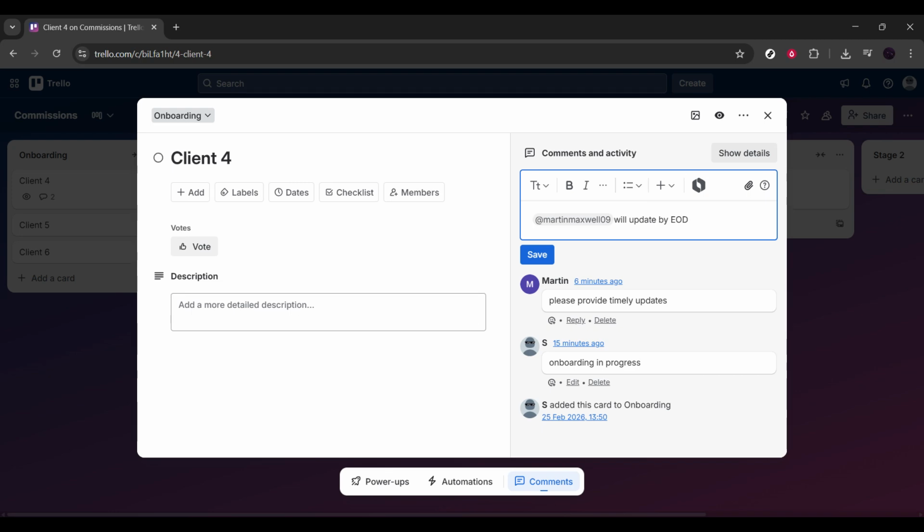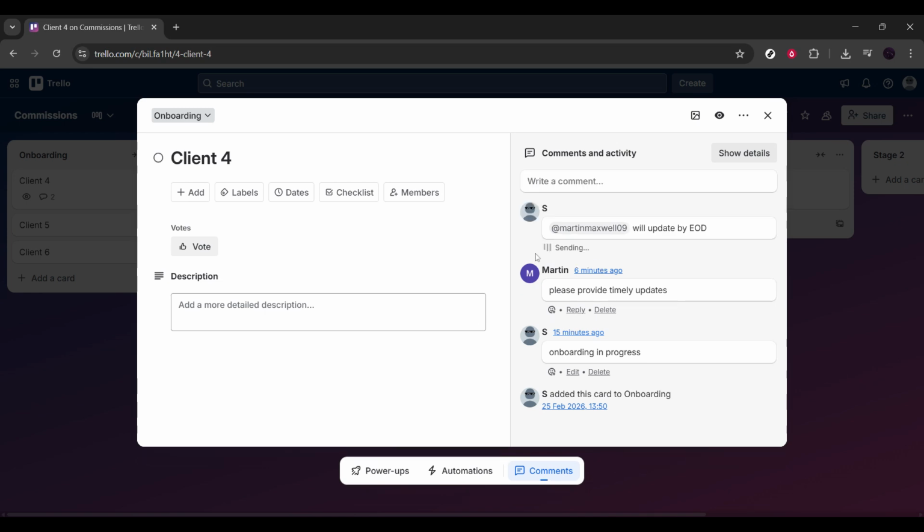Once you've finished typing your reply, double-check your message for clarity and accuracy. When you're ready, click the Save button. Your reply will now appear directly under the original comment, maintaining a structured conversation thread within the card.